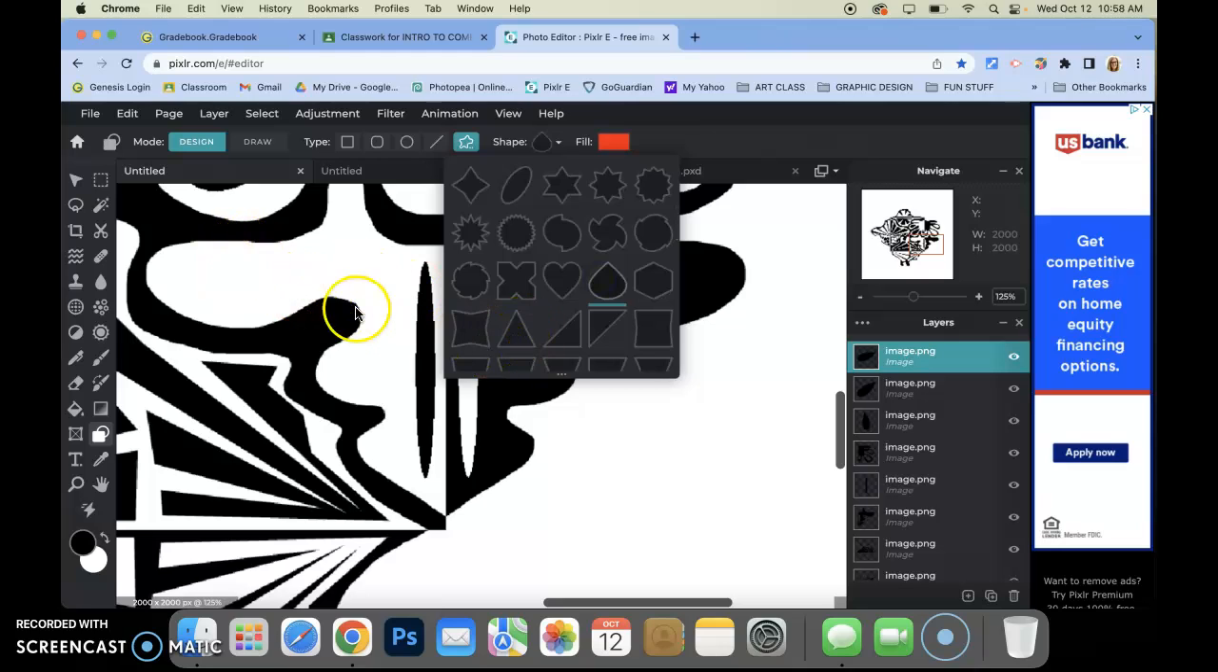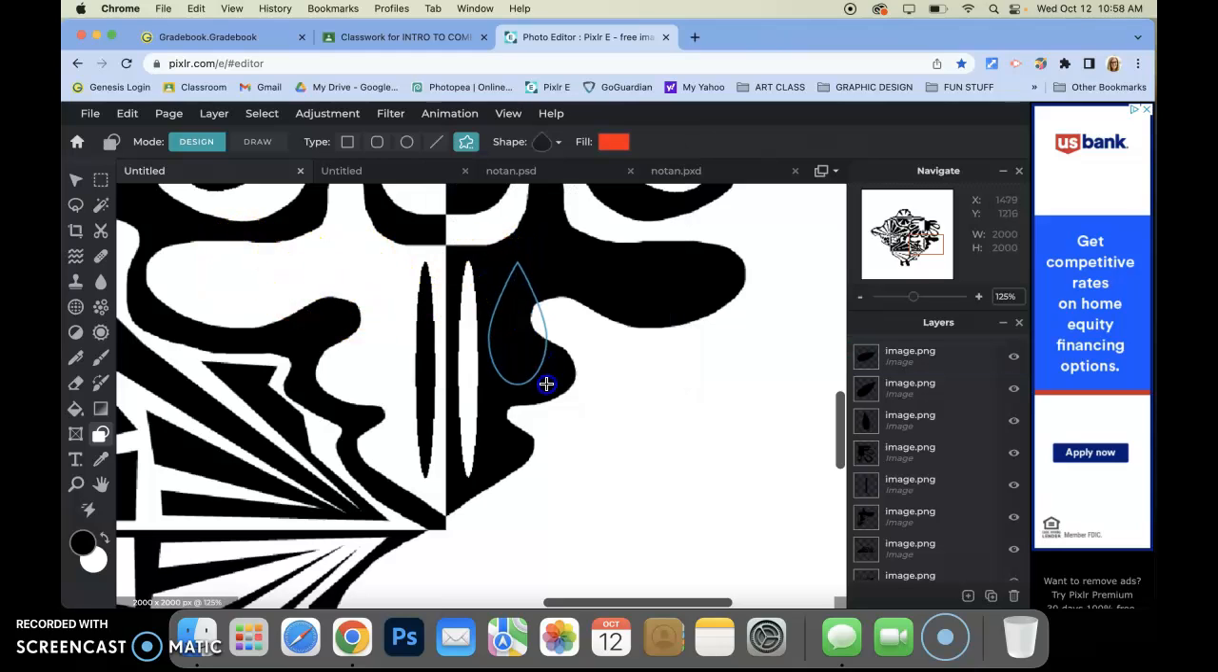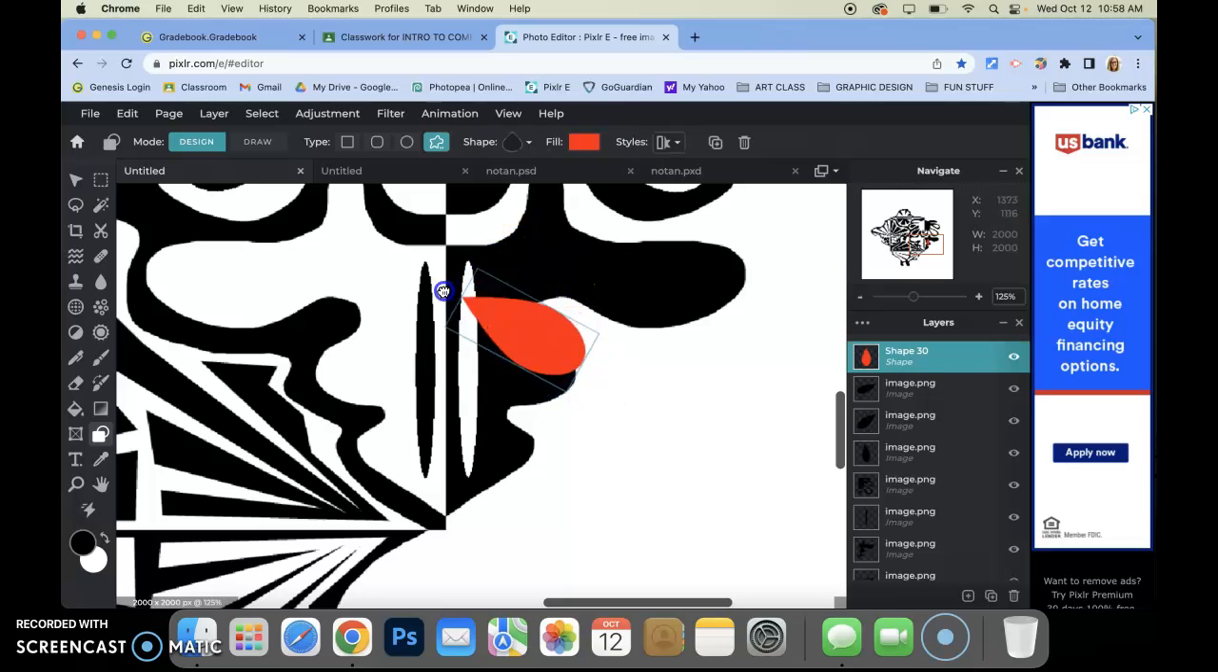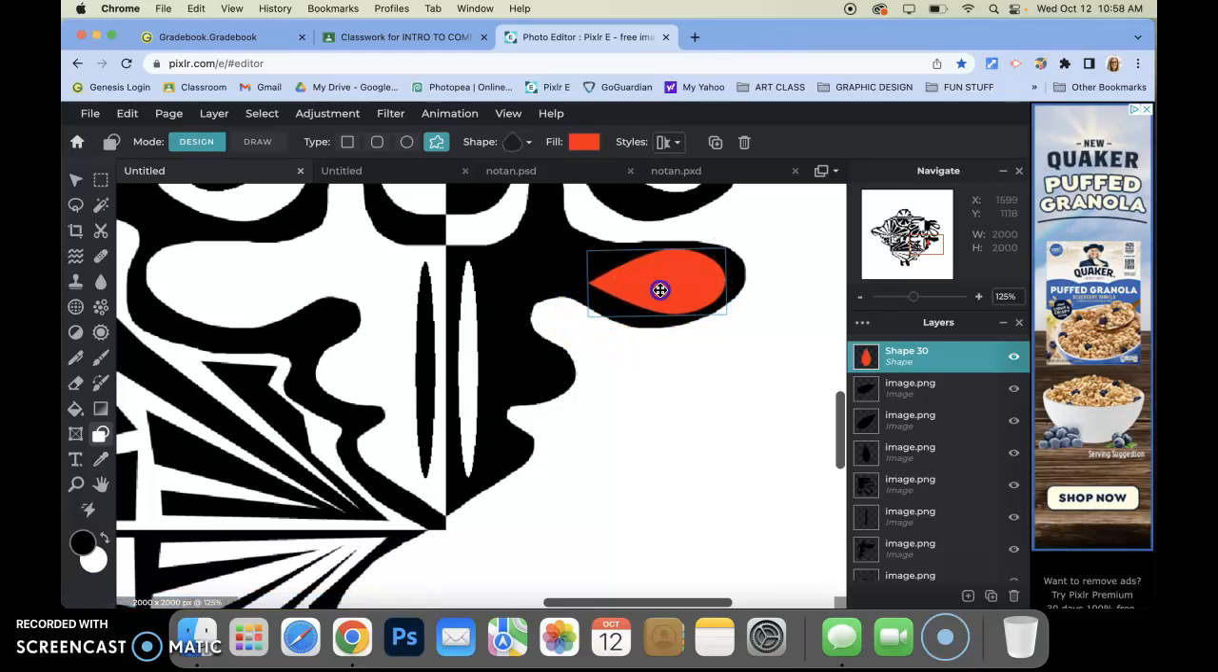Go with a drop. Okay, so I'm going to put the shape where I want it to be. You can rotate it if you'd like. Big one over there. And now what I'm going to do is duplicate this shape because I want to use it a couple of times. So I just hit the duplicate button, and I'm just going to go with the same shape a bunch of times.